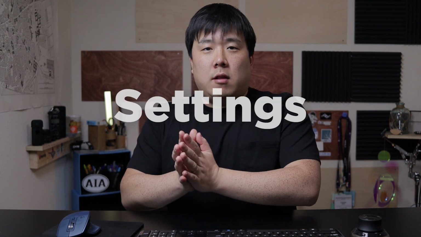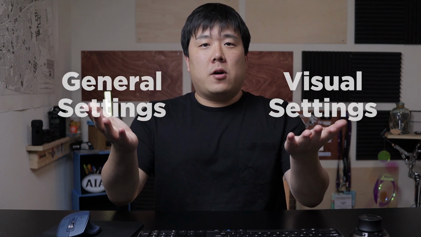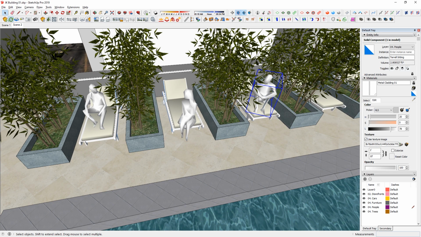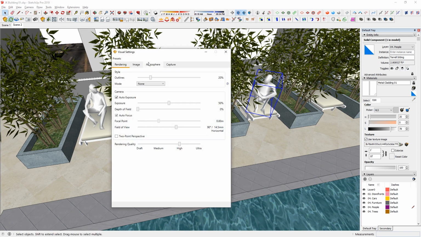People who are moving away from the older version will have realized that the settings menu has now been divided into 2 different parts. In Revit, you will see general settings and visual settings divided into 2. And inside of SketchUp, you will also see the settings divided into 2 as general settings and visual settings as 2 different buttons on the toolbar. And if I open up visual settings, now there is a presets button, and I can go ahead and save preset, save to a project, or save to a file.